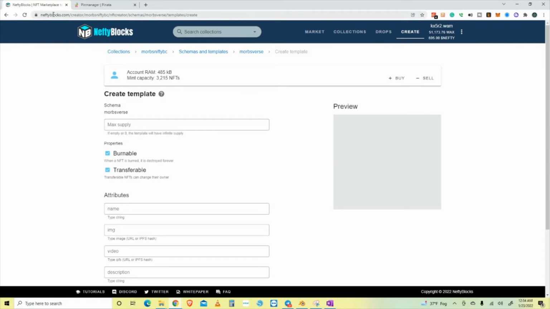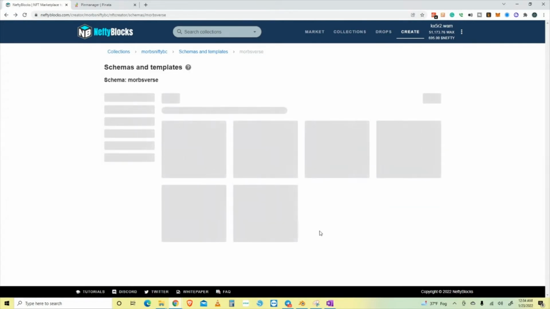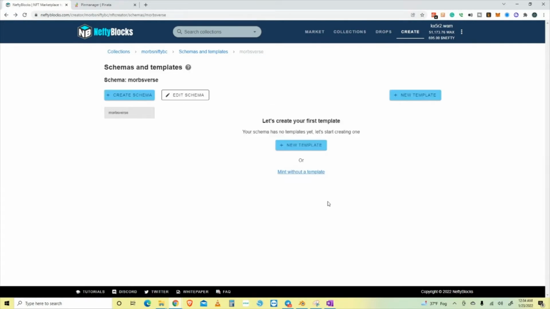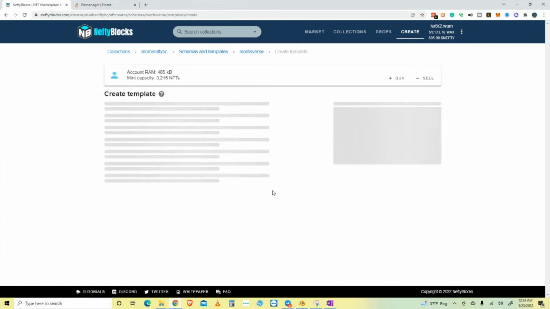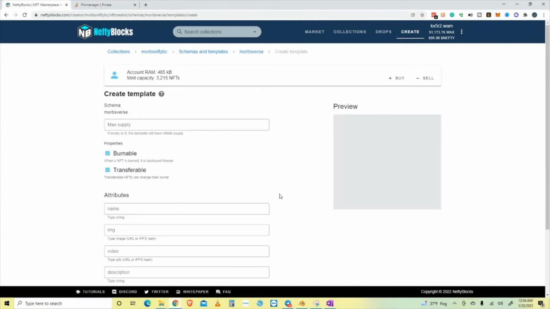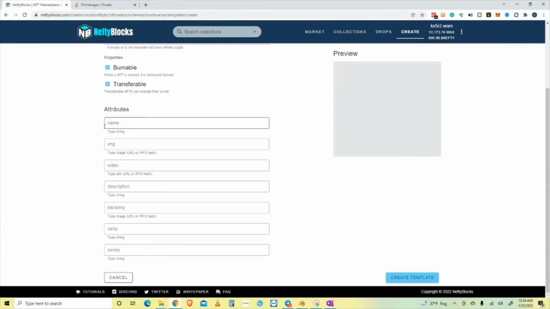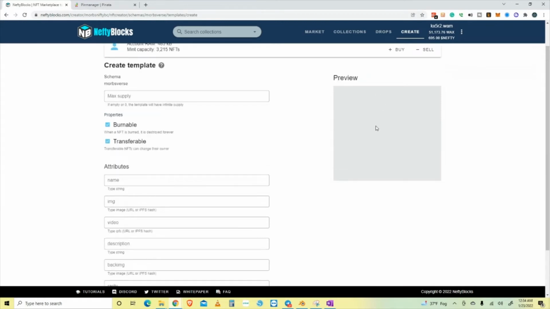And I'm going to tell you, you have the ability, let me go back here really quick. It's going to tell you, you have the ability to mint here without a template. And you can do that. I don't recommend that. I recommend always using templates to control what you're putting up there. It's a very good habit to be in. So always just start off with a template. That's going to bring up this, which is that schema that you just created. So you have your name, your image, video, description, back image, rarity, series, what we just created. Okay, so now we just got to fill this out, and that's going to create our preview over here.